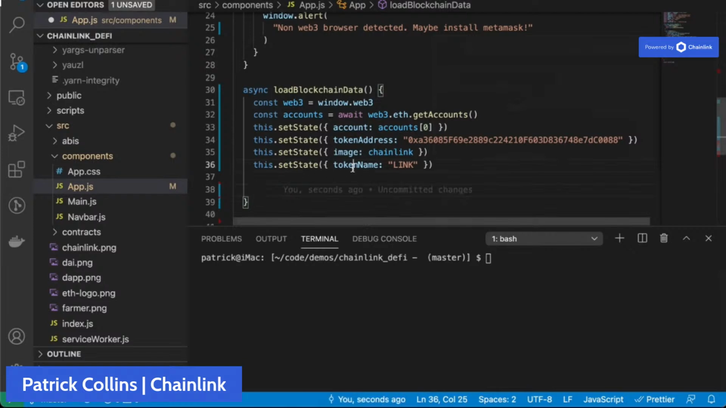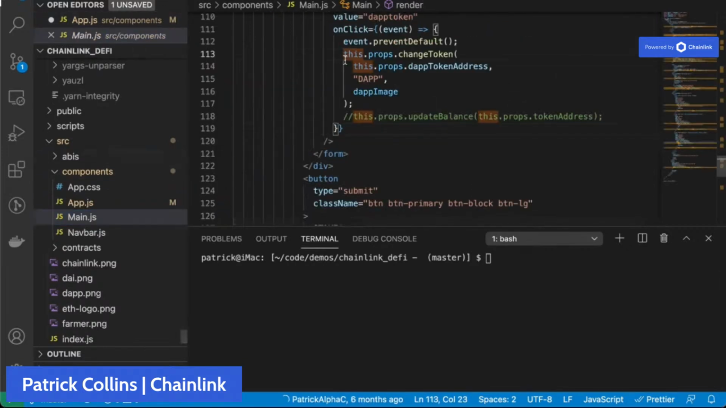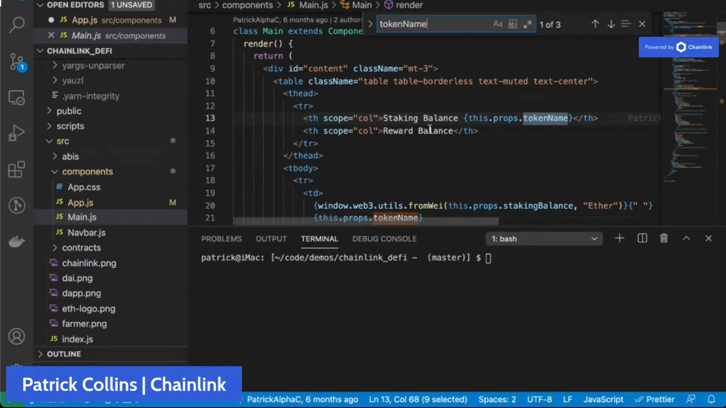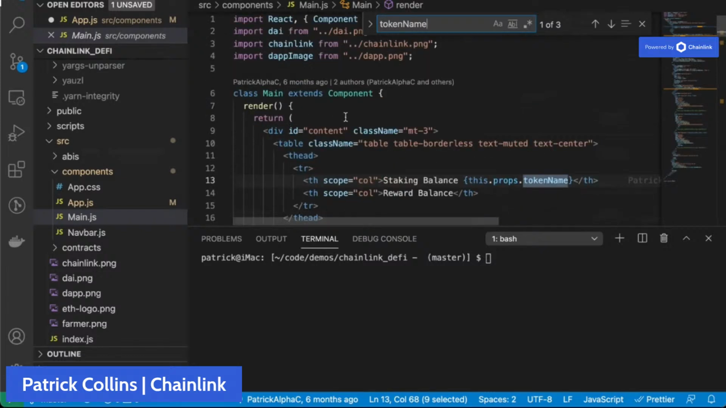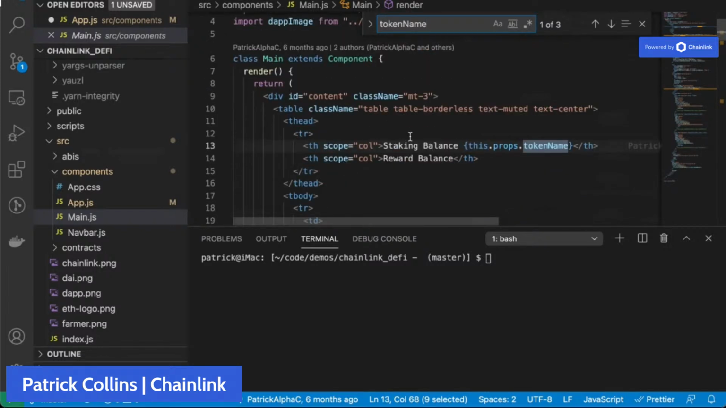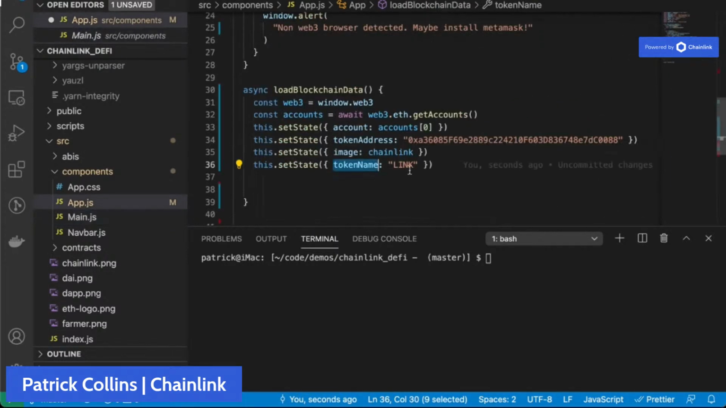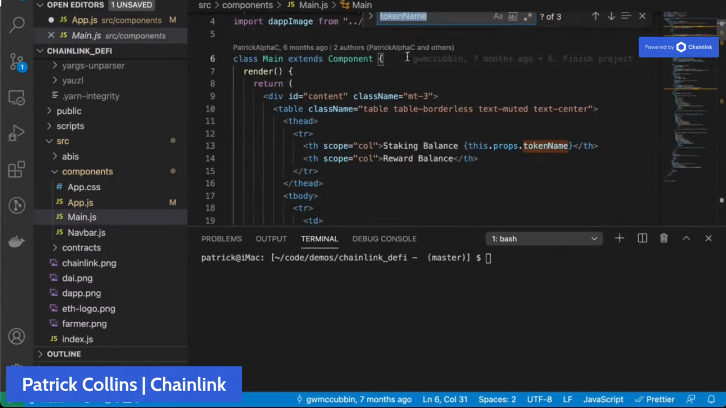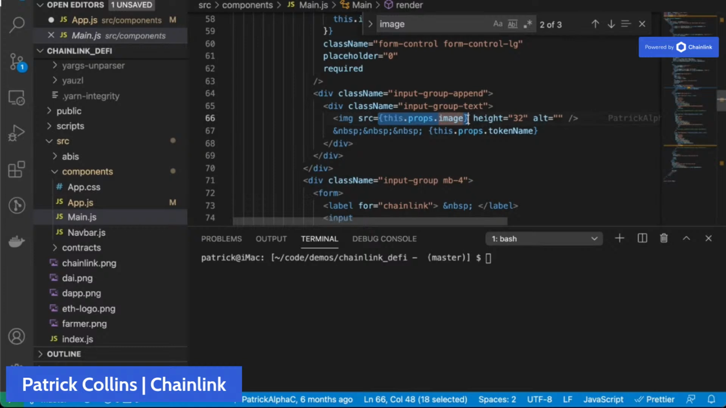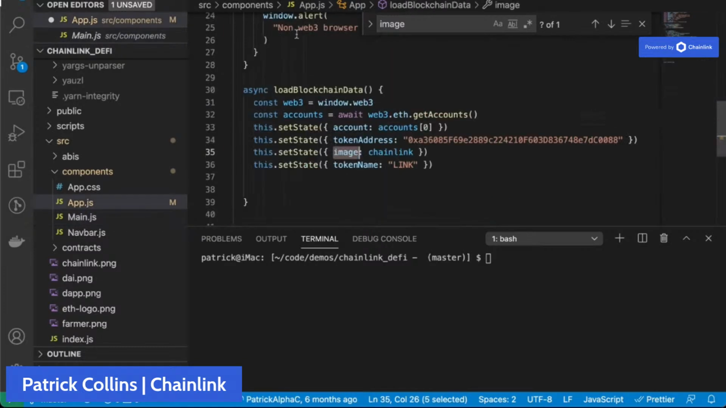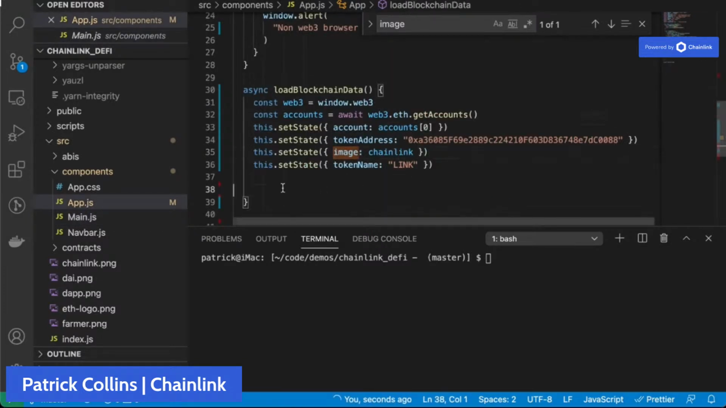So what are we setting the state for? We're setting the state so that on main.js, we can actually call this stuff. Main is where we do all of our HTML. If we want to get the staking balance of each token, on the front end we can use this.props and get the token name. Because when we set the state, we're setting the state for our front end. Same thing with the image. If we want to use a certain image, we can grab it from the properties that we set: token name, address, and everything. So let's try to rip through the rest of this, because this is kind of the important one.